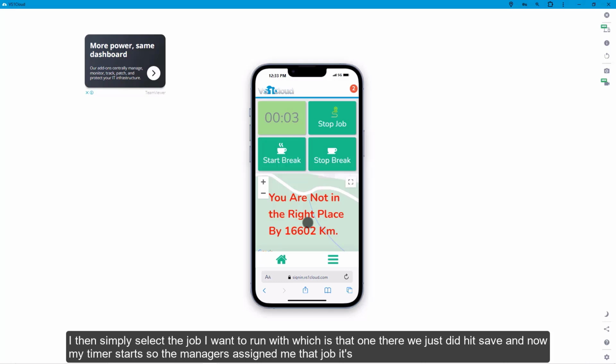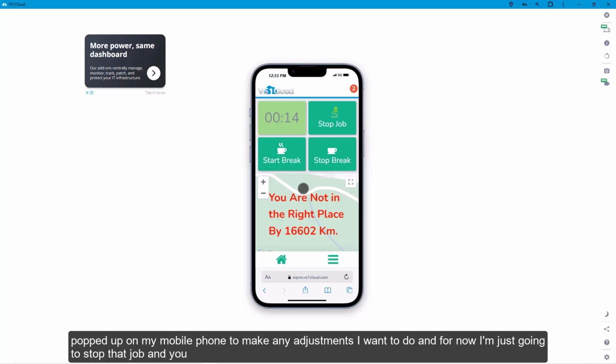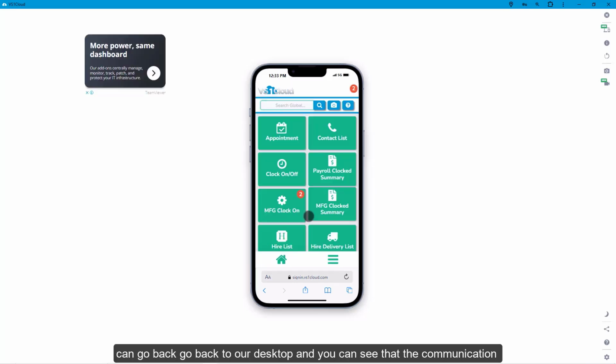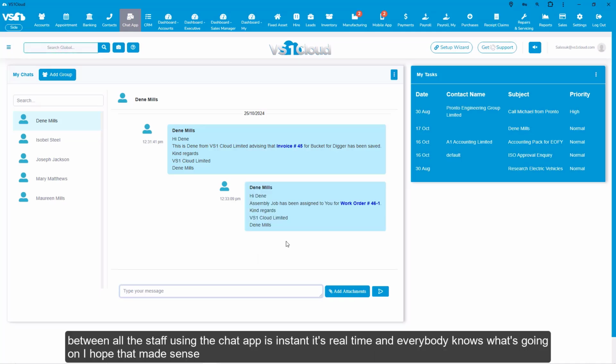So the manager's assigned me that job, it's come up on my phone, I've clocked in and done it, and it's gone through into my chat app. It's also popped up on my mobile phone to make any adjustments I want to do. And for now I'm just going to stop that job, and you can go back to our desktop, and you can see that the communication between all the staff using the chat app is instant, it's real time, and everybody knows what's going on. I hope that made sense.